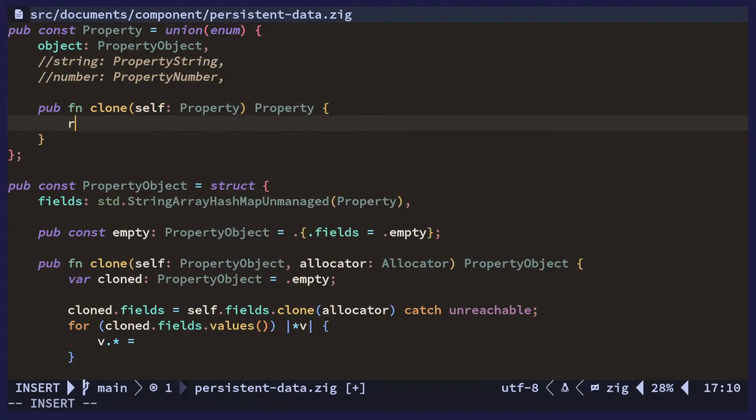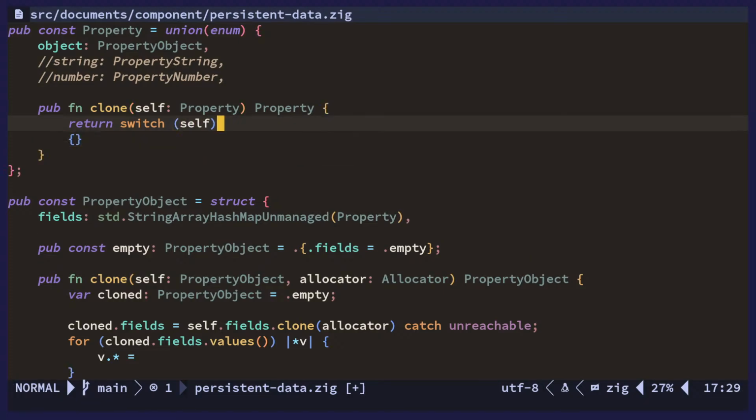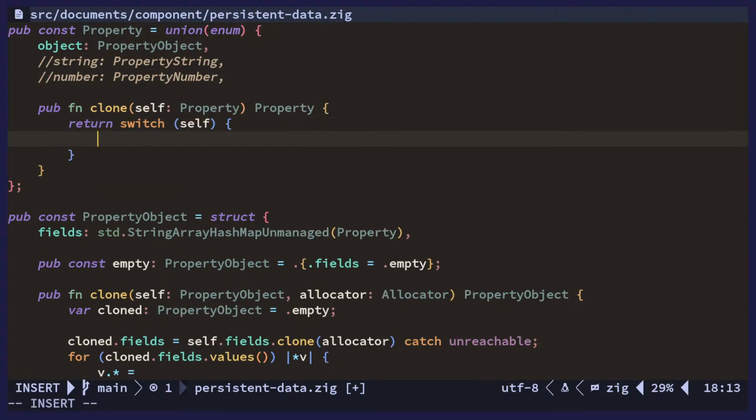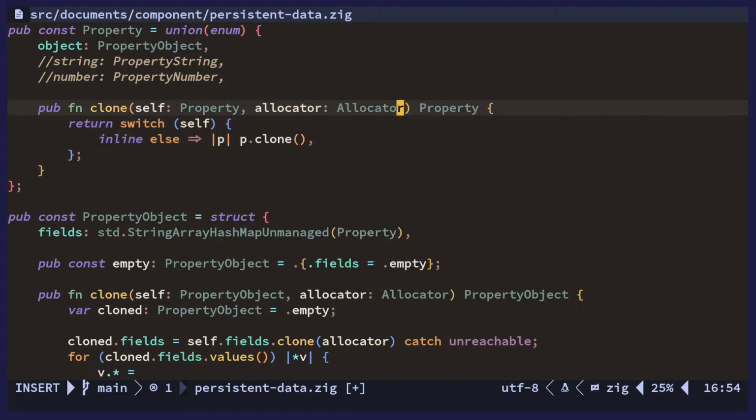There we go, and then we can return a switch on self. And we have object that is gonna be... I mean, we can basically do an inline else here. Inline else clone. Okay. And then we probably need an allocator as well.